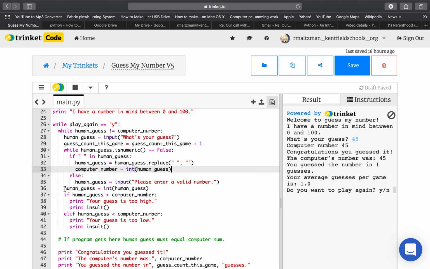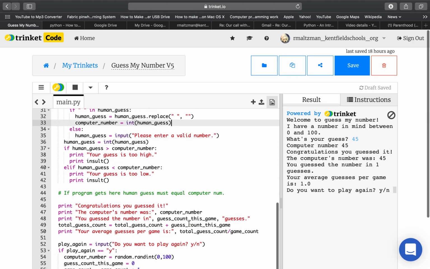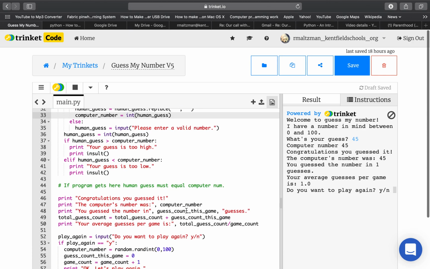Now I go down to line 36 and I take my human guess and I turn it into an integer of human guess, which is fine because human guess doesn't have any spaces in it anymore. And then human guess is not greater than computer number because I've set computer number to the integer of human guess. And at the very end, I go back to printing the computer number. So it does in fact print the computer number down here, and I think it's going to work.